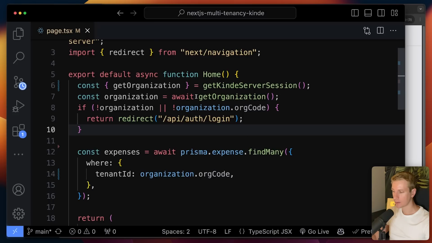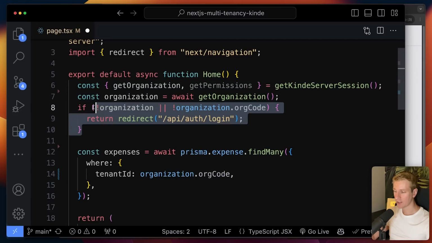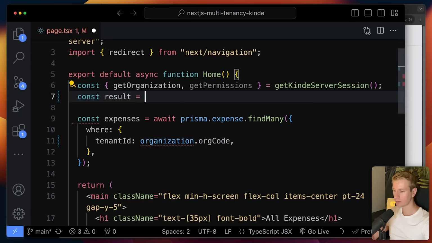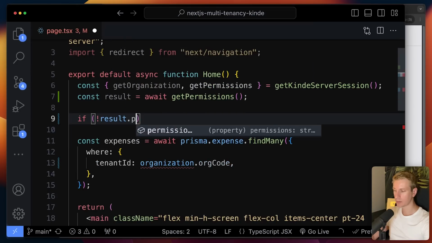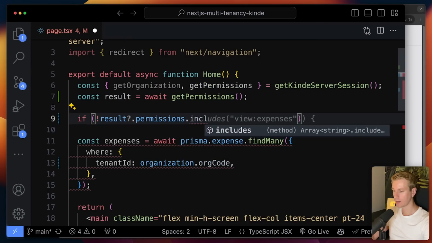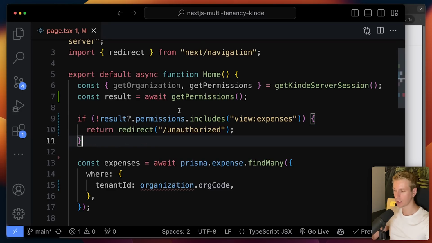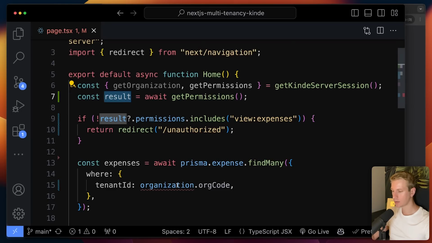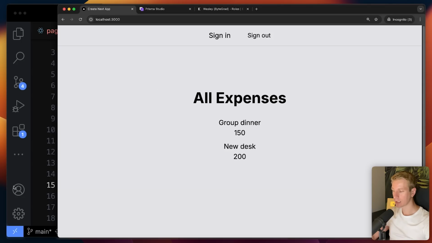Okay, so now I'm back, and now before we actually interact with our database, we also want to take a look at the permissions that the user has. Right, get permissions. And actually with the permissions also comes the organizational code, which is actually very beneficial here. So we can just call that function await get permissions. In there will be an array of all the permissions that the user has. So we can check if it includes viewing an expense. If that's not the case, we want to return out of here, right? Something like this. And that result actually also has the organizational code. So if I save here, you can see I now still have access here because I am a manager, right?